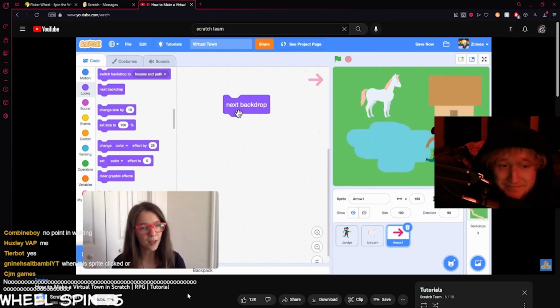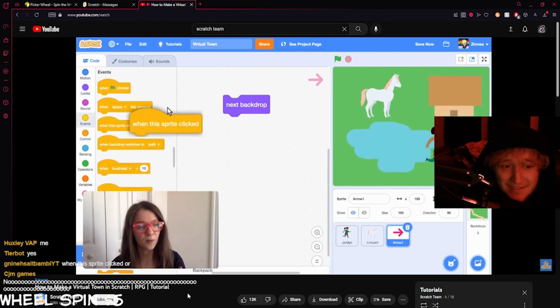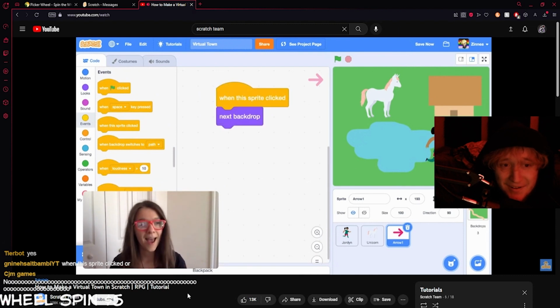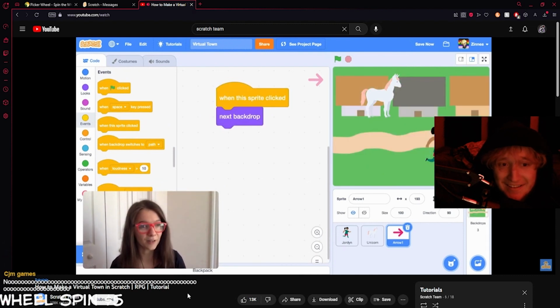And I will get the when this sprite clicked block from the events category and put it on top. And now, if we press it, it goes to the next backdrop.